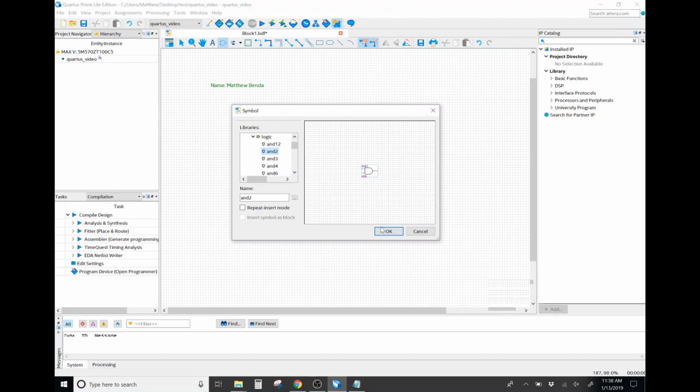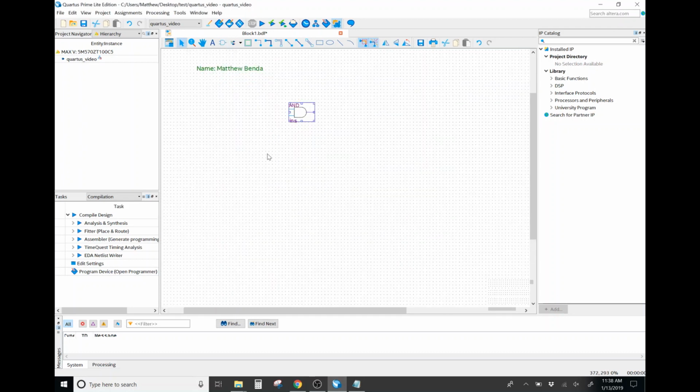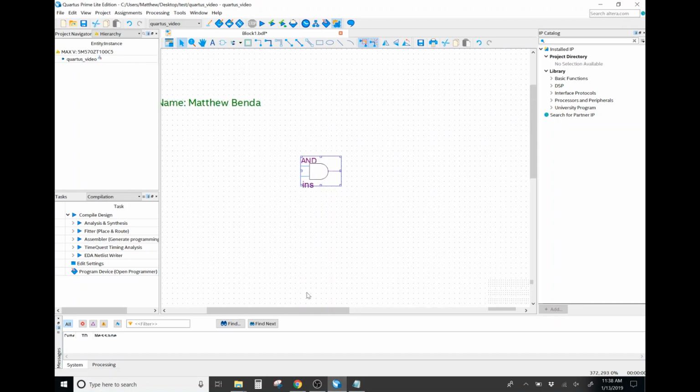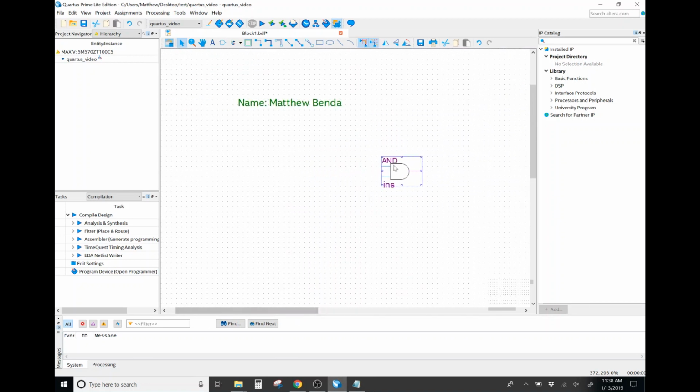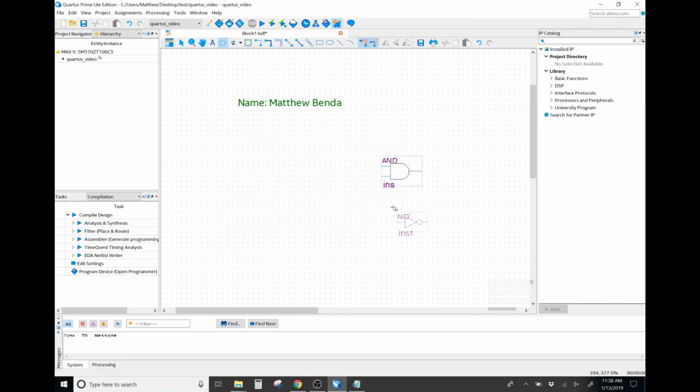I'm going to place the AND 2 in the BDF. I'll zoom in a little bit so we can see it better. Once you click it in there, it'll be placed. I'm also going to take this time to add a NOT gate at the output of the AND. If you just type in NOT, it'll show up. You can see the part here to verify, and then hit OK. I'm going to put the NOT below the AND gate here.